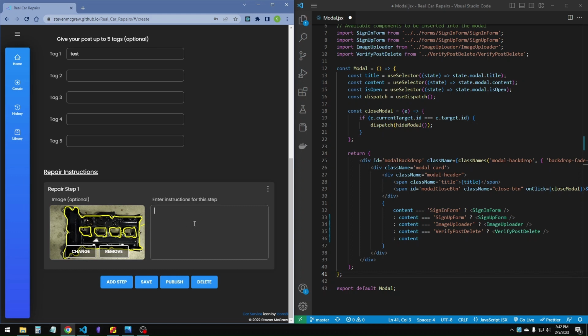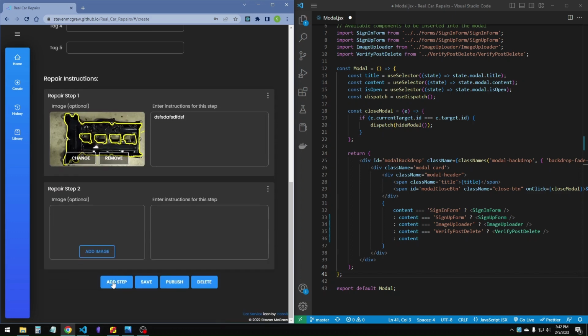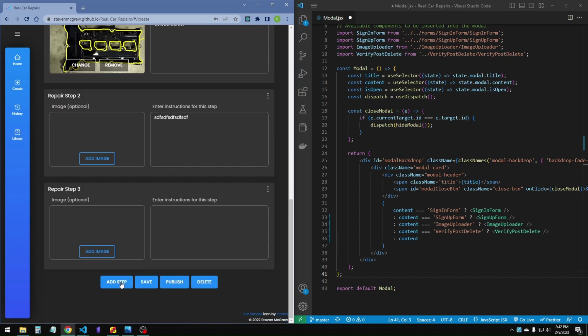And then you can enter in your instructions. I'm just going to enter some text there, and when you click add step, it adds another step for you to continue. And I'll just add some more text and click add step, and you just keep going with your creation here, just doing step by step, adding images where you need them.